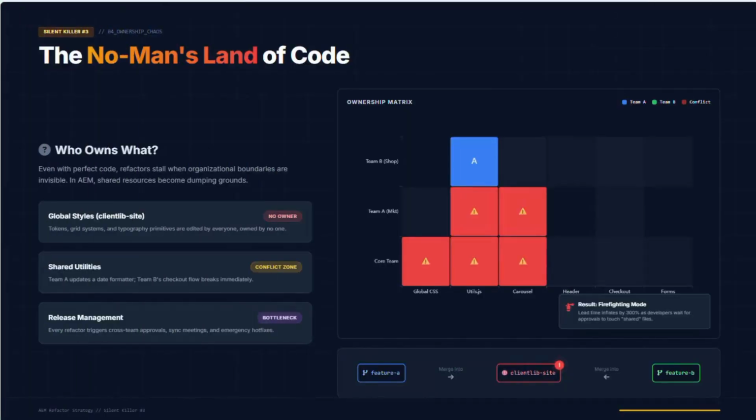No ownership means chaos. Even with clean code and good intentions, things fall apart when ownership is unclear. Here's what that looks like in real AEM projects. No one owns global styles, so changes ripple everywhere. No one owns shared JavaScript, so logic becomes fragile and duplicated. Multiple teams touch the same client libs, often without coordination. The result? Every refactor turns into meetings, approvals, and firefighting instead of engineering work. Teams become afraid to change anything, not because it's hard, but because it's risky. And that's the real cost of missing ownership.